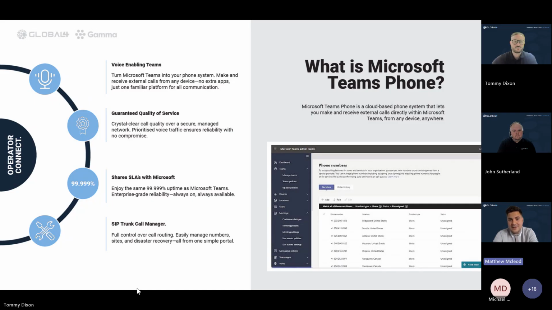The way in which we actually make Microsoft Teams your phone system is via something called Operator Connect. I do appreciate the word Operator Connect is not the most inventive of names. That is just the industry term. But what Operator Connect effectively is, is a certified way of voice enabling Microsoft Teams. So the product that Global 4 can provide you with enables you to provide voice to Teams in a certified manner. Gamma, as a network, are a certified Operator Connect provider, and we provide the services via companies like Global 4 who provide you with the service, the support, the management that John will elaborate on later in the session.